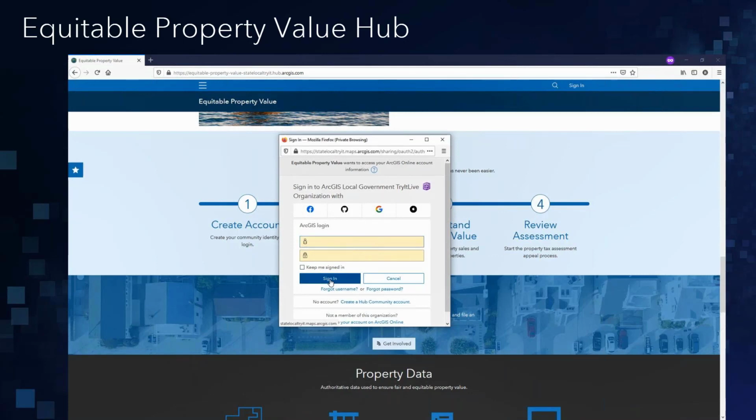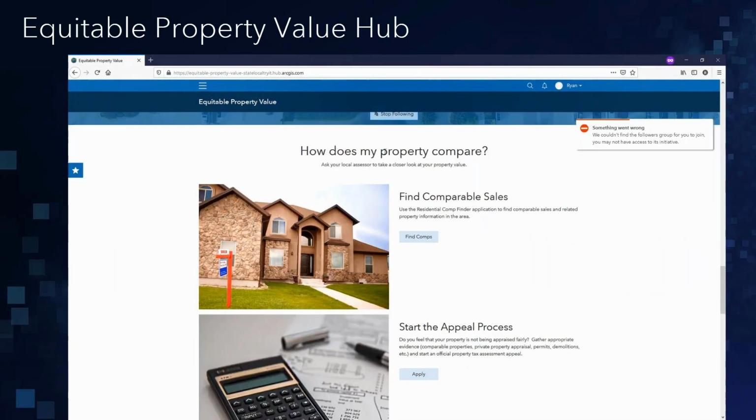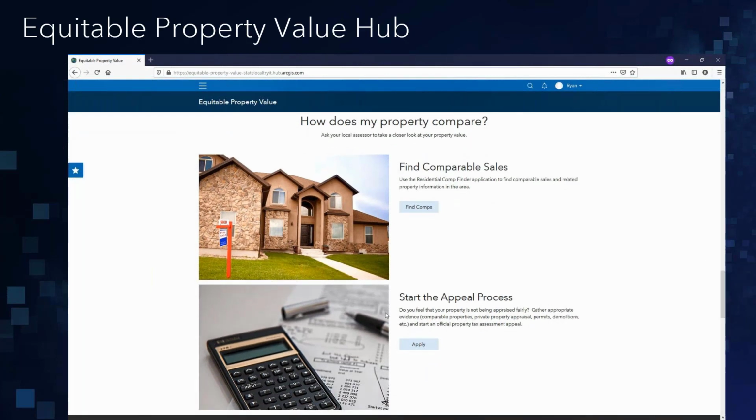In this case, I happen to know my login. I'm going to use that login that I've already created to log into the site. And you'll notice it's dynamic based on me logging in and following this particular initiative. I now have access to deeper analytic tools. I can find comparable sales, and I can even start that appeal process with that link below.